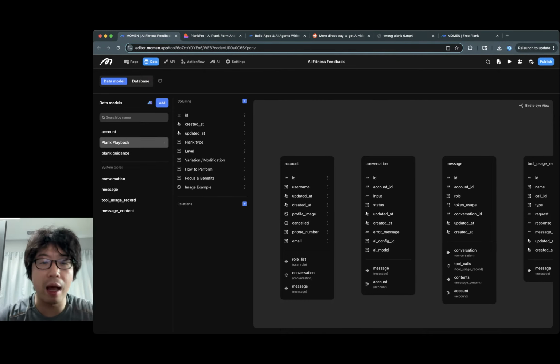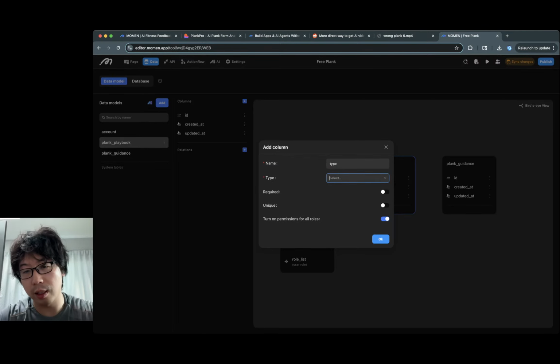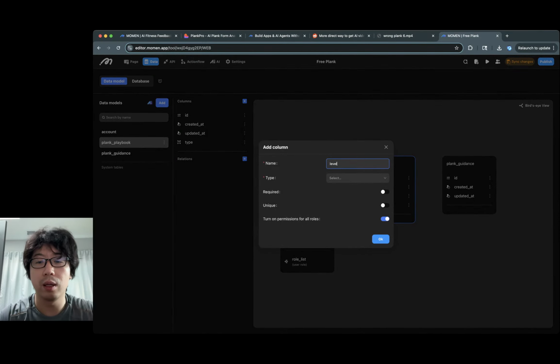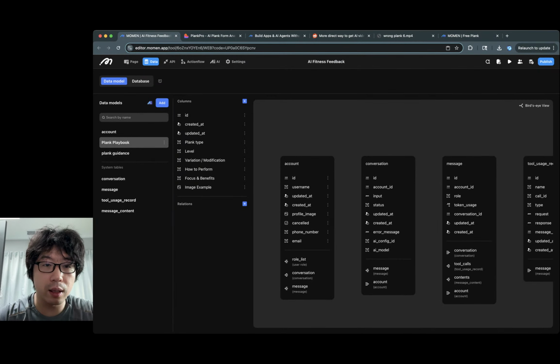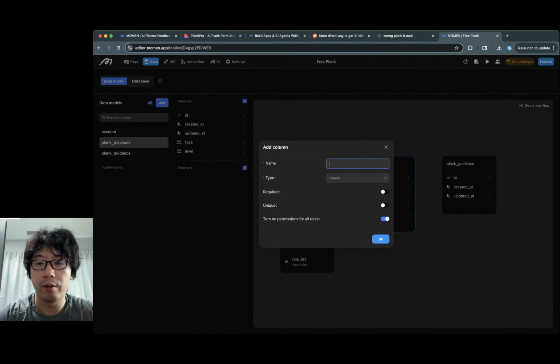So for our plank playbook, we're gonna add some columns, which is plank type. We'll do type, level, variation, modification. Okay, so we'll do type. That's just a text. Level. I think level is also text. That's all text. Variation. Modification.